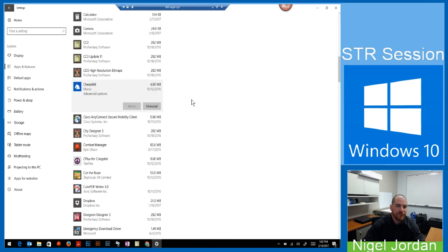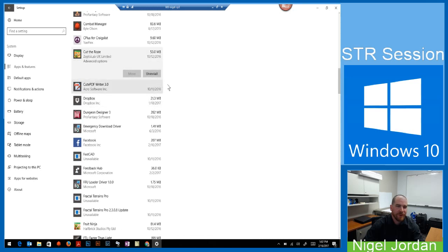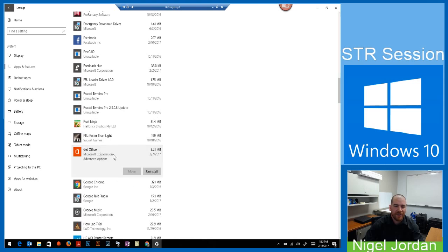Chess for All, for example, is a UWP app. Cut the Rope, one of my favorite games, that is a UWP app. That is not something you will see in add remove programs because it's a UWP app. So you have the option to uninstall it from here. It's pretty straightforward. I mean, I'm not going to go any further into this. I will uninstall that because, no, not right now.